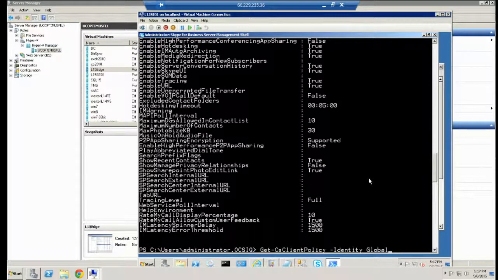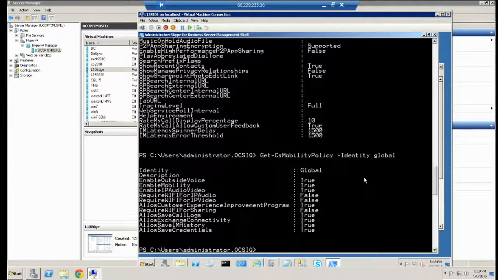In addition, there are obviously other client policies not specific to mobile, which I won't go into. The ones which are interesting for your mobile client will all be under the CsMobilityPolicy. These are policies applicable mainly for mobile clients. Like I mentioned, we do not have specific policies for iPhone versus Android and all.